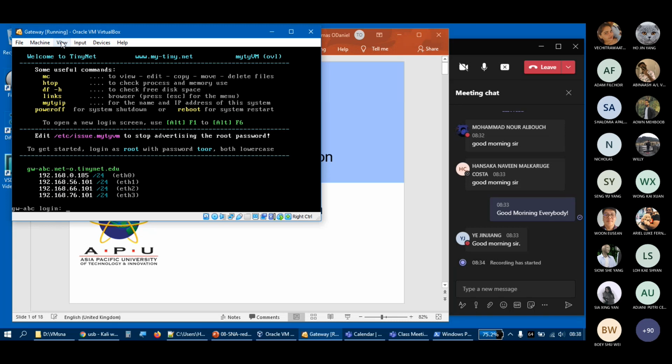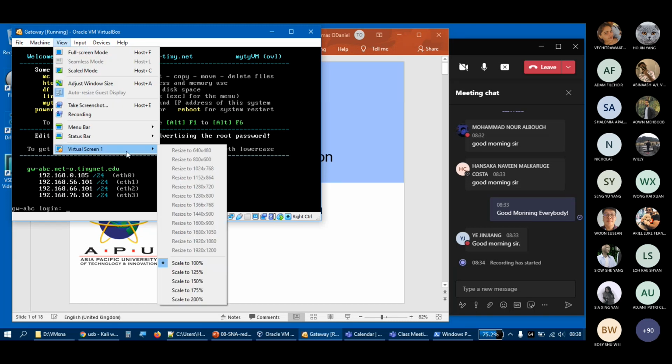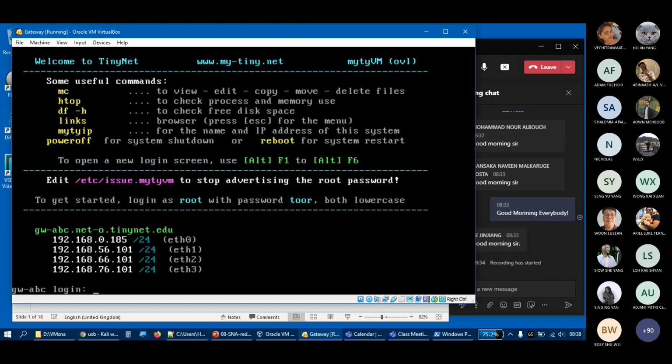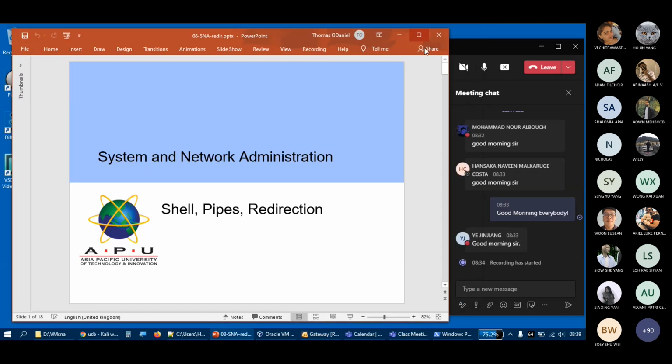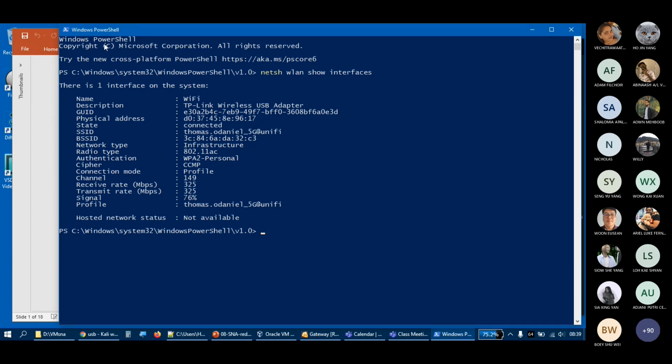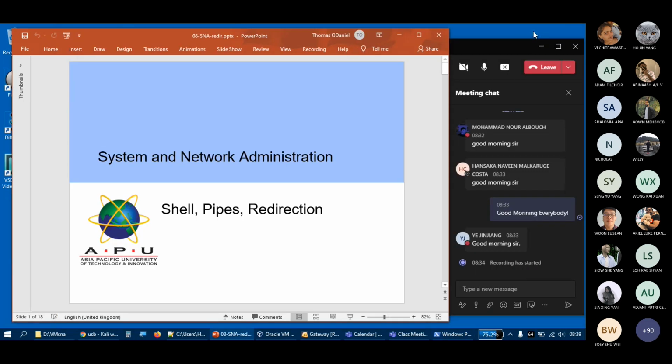Let me just do this. I'm going to pull this up to be big. There we go. The prompt right here is put up by the shell. It's a process that the operating system on our virtual machines starts automatically. On Windows, I just showed you, we've got Windows PowerShell. And PowerShell in Windows is exactly the same as the shell we use in Linux.